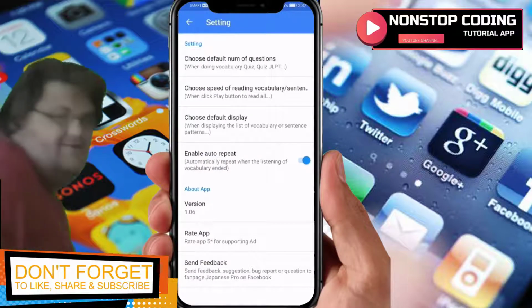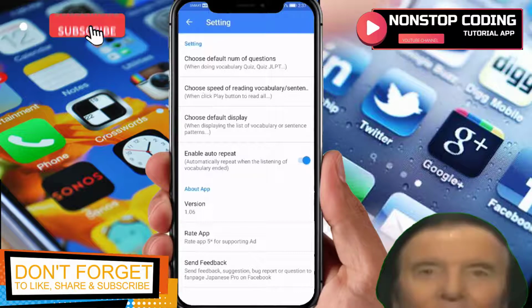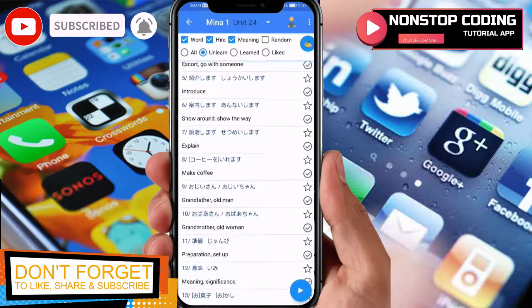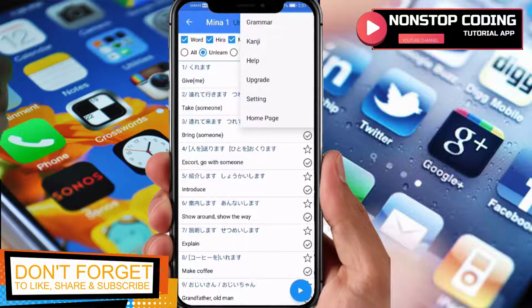Enable auto repeat, so this is where you can listen to vocabulary, so just enable it by default, and then you can rate the app and send feedback. So this is actually really good for learning Japanese from beginner to advanced.